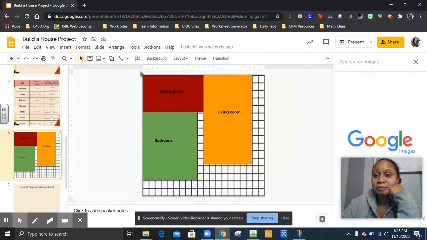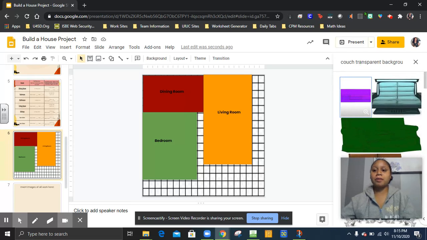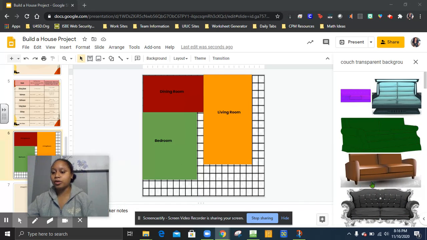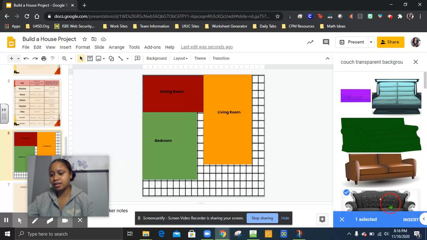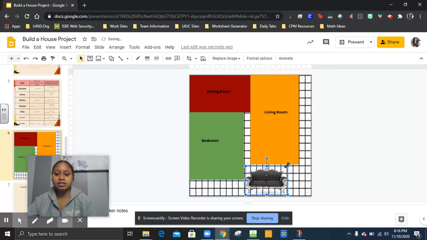Do search from web. Then on the right side, this should pop up on your screen, and it should be search for images. You can search for pretty much anything as long as you say with a transparent background. So I will say couch and then transparent background. Transparent background means there'll be nothing, because otherwise if you copy and paste just a normal picture of a couch, it'll be all the white spaces and everything included. So in order to get rid of that, like this one, I'm going to insert it.